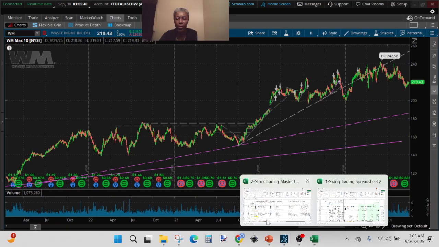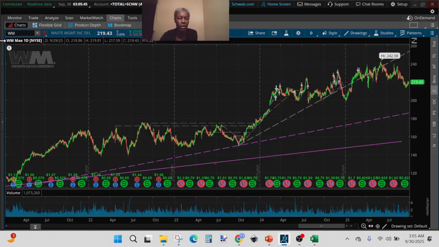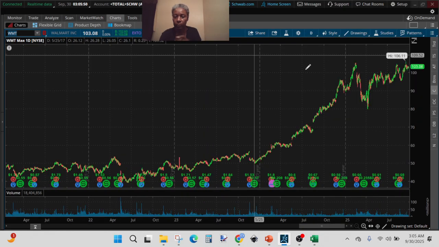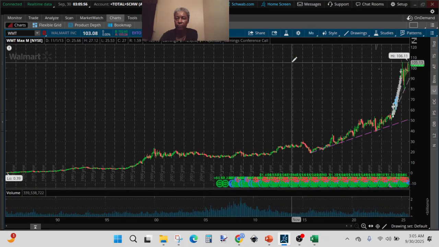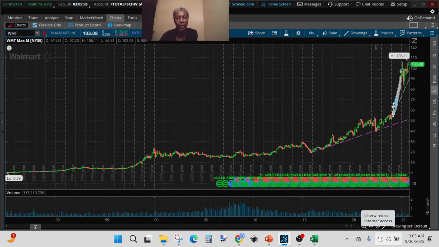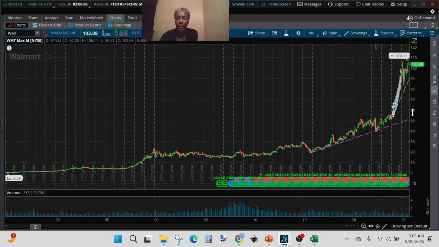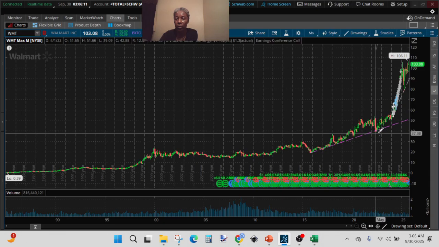The next one we are going to analyze using the same principle is WMT, which is Walmart. If you look at it on the monthly chart, you can see it's uptrending. And then we have our lines here. This is what we want to buy, but it's so sharp, we don't know if it's going to come back down here. So we are going to keep observing it.